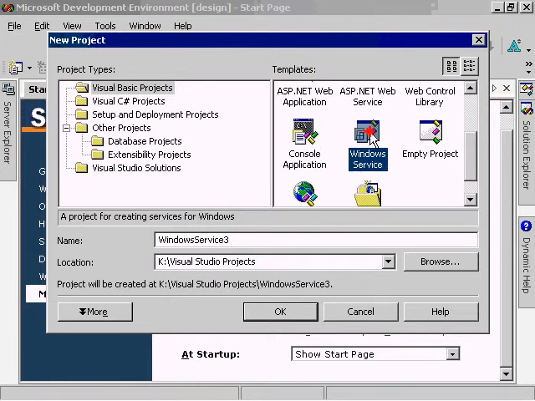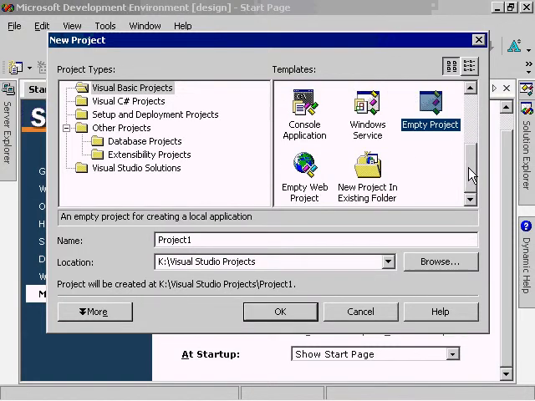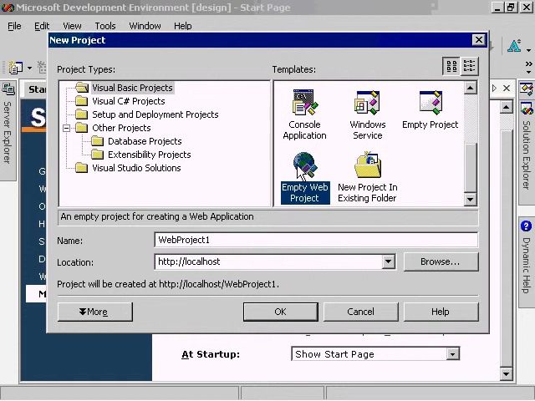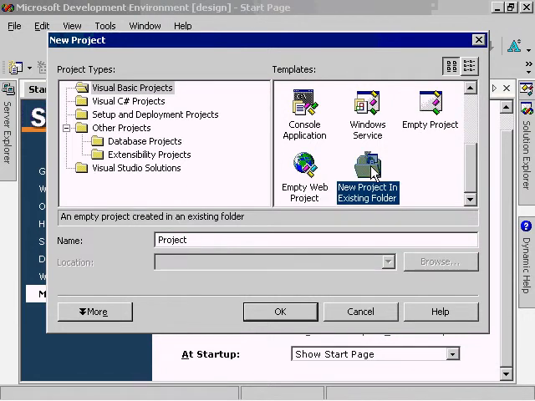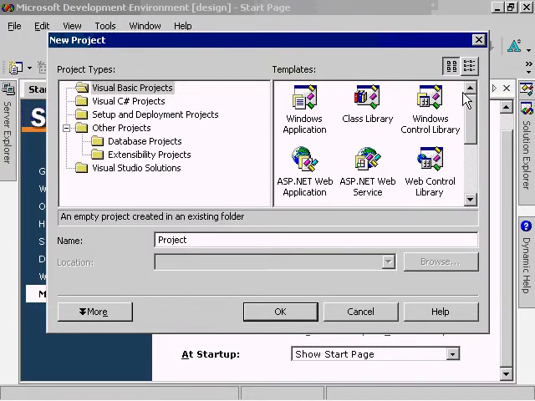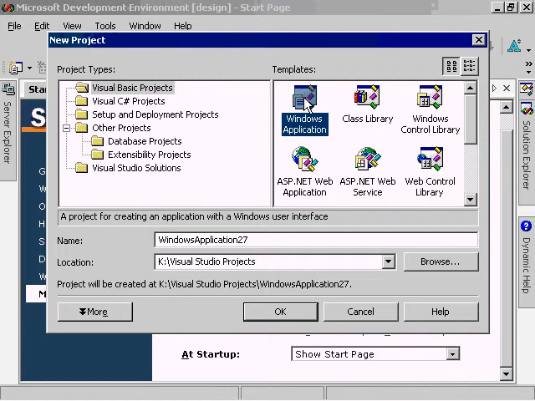You can create a Windows service. This kind of application was difficult, if not impossible, to create in VB6, but it's very easy to create in the .NET platform. They also have templates for an empty project, an empty web project, and a new project in an existing folder. That is, sucking in all the pieces of a project from an existing folder holding those project pieces. For now, let's start by creating a simple Windows application.